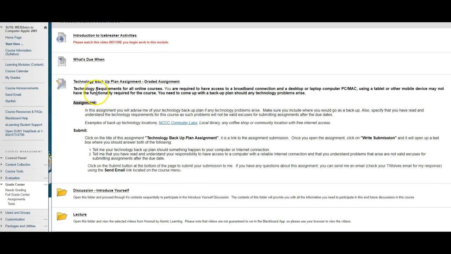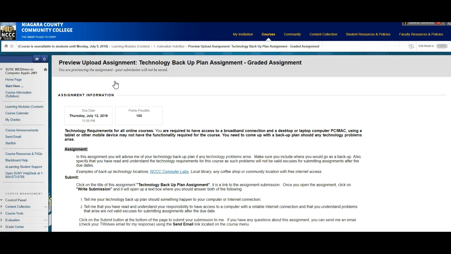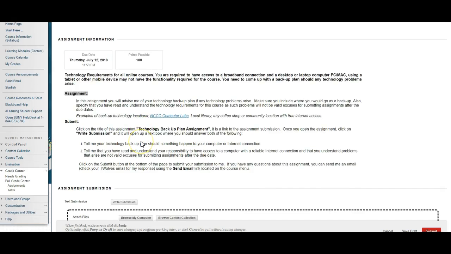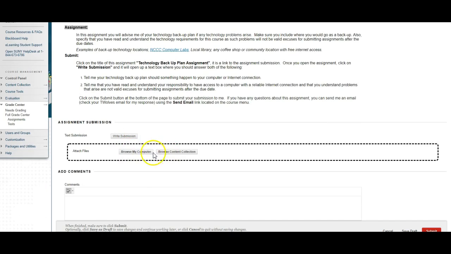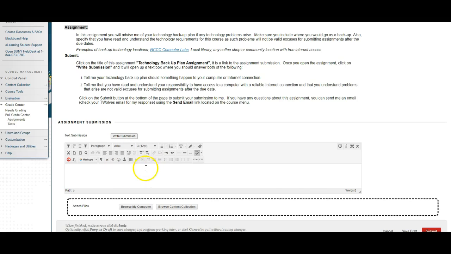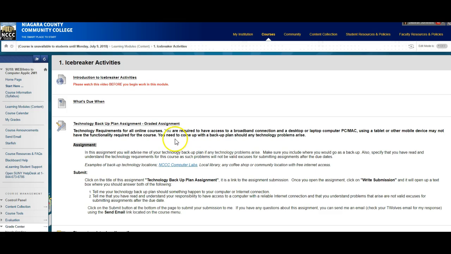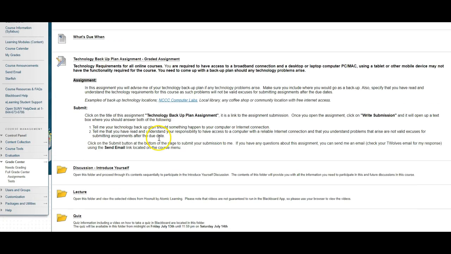The first assignment is the Technology Backup Plan assignment. Anytime you see this icon here, this is an assignment, so you click on the link. You can read through the assignment itself, but you have to answer 2 questions for me. In an assignment, you can either attach files or just write an answer. In this one, I've asked you to click on Write Submission and answer the questions right here. And when you're all done, you can just click on Submit. This is a graded assignment for the course.